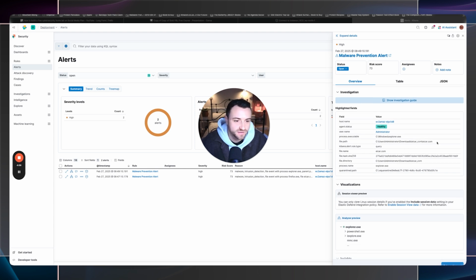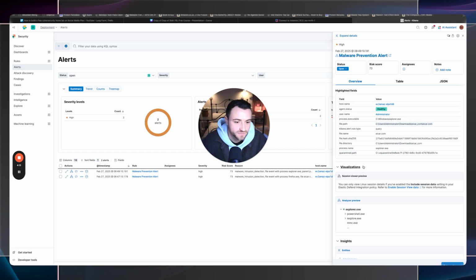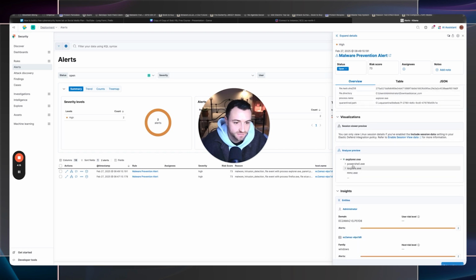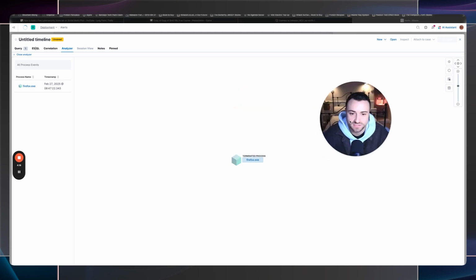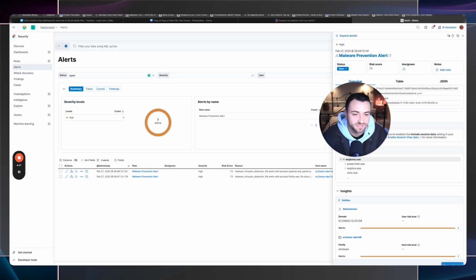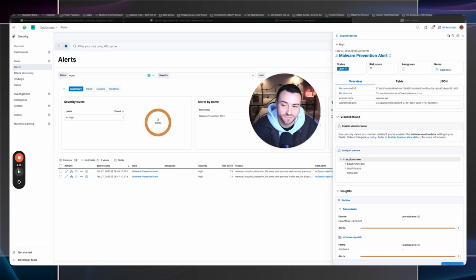So we can see everything here. We can see the file path that was triggered. We can see the different processes, and you can analyze the processes in here as well to see where this actually triggered from. It's showing that Firefox.exe is a process that was involved here, so we can likely see that this was something that was downloaded from the internet, for example.